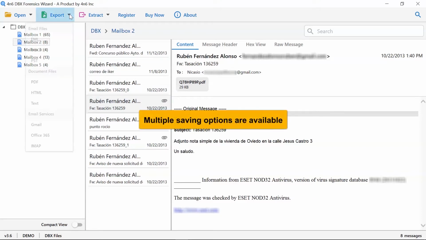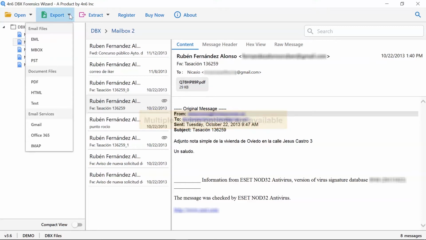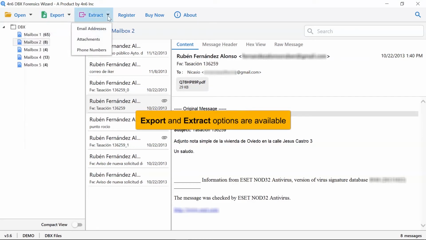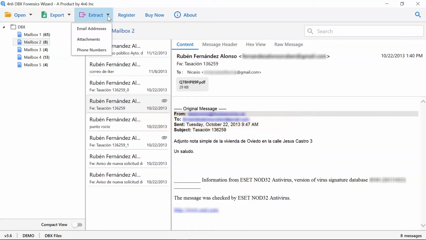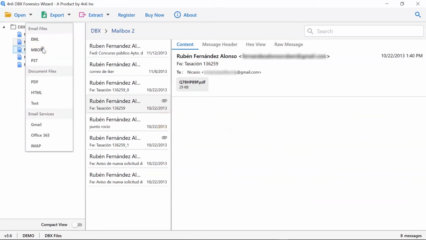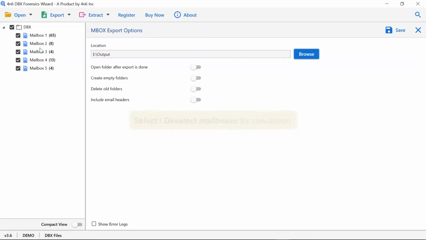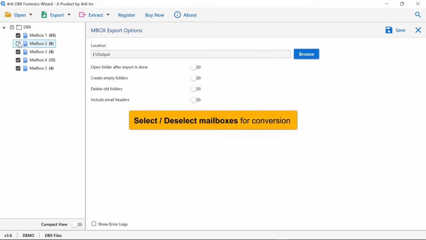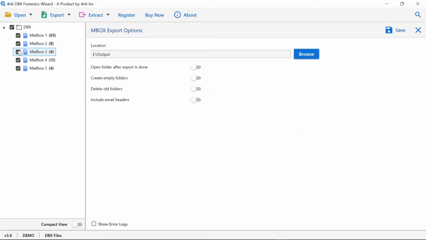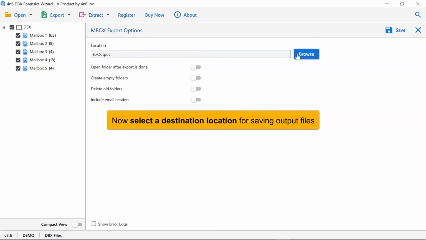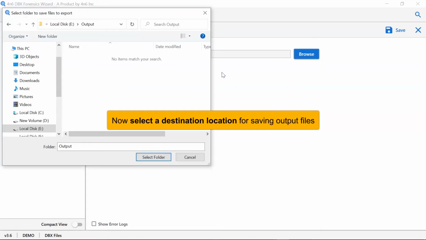This utility provides multiple saving options to easily export DBX mailboxes with attachments. The utility provides separate export and extract options, as you can see in the software window. Choose the MBOX option from the list. Now, check the required DBX mailbox to save it into MBOX file format. Then, click on Browse and specify a location on your system to get the final results.